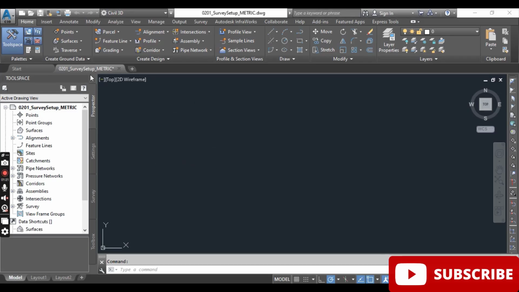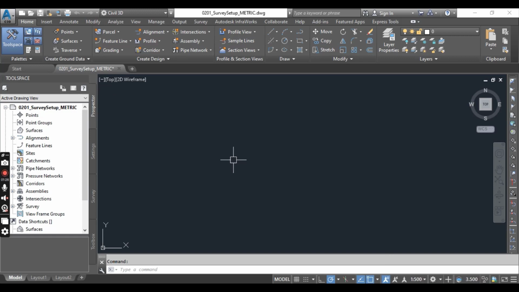Open your drawing, survey setup. I will put this drawing in the description link. You can download it from there. This file contains the survey figure styles needed to complete this exercise.